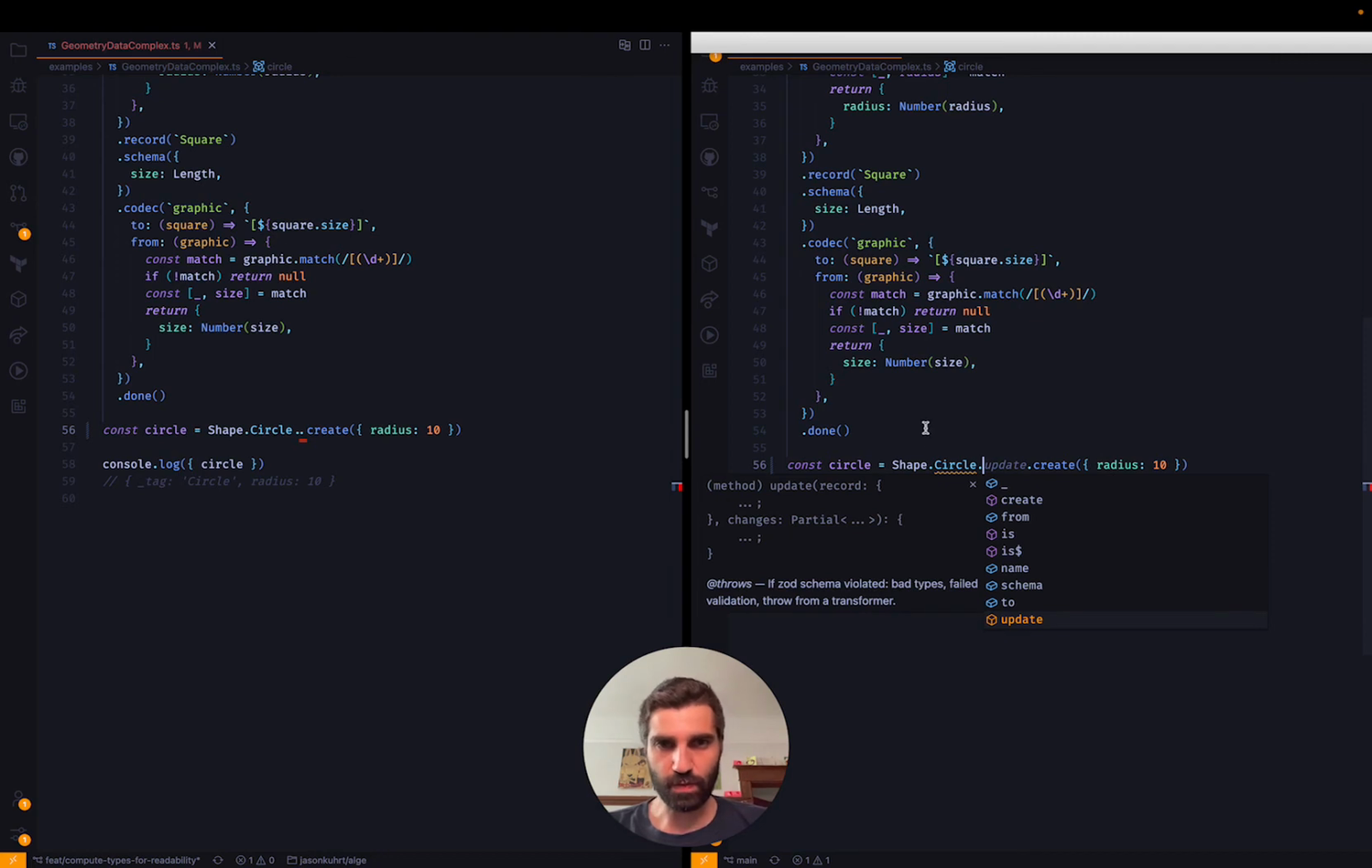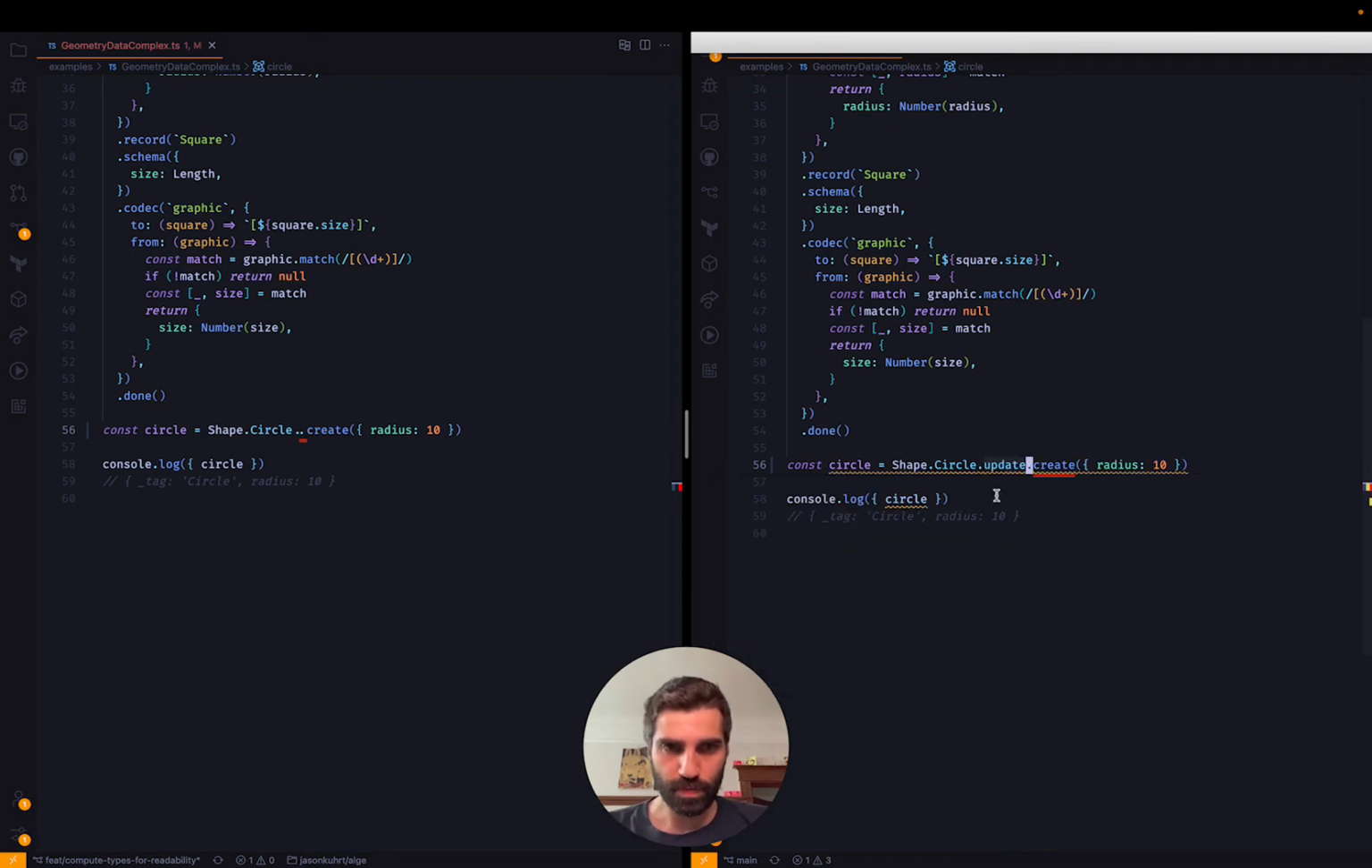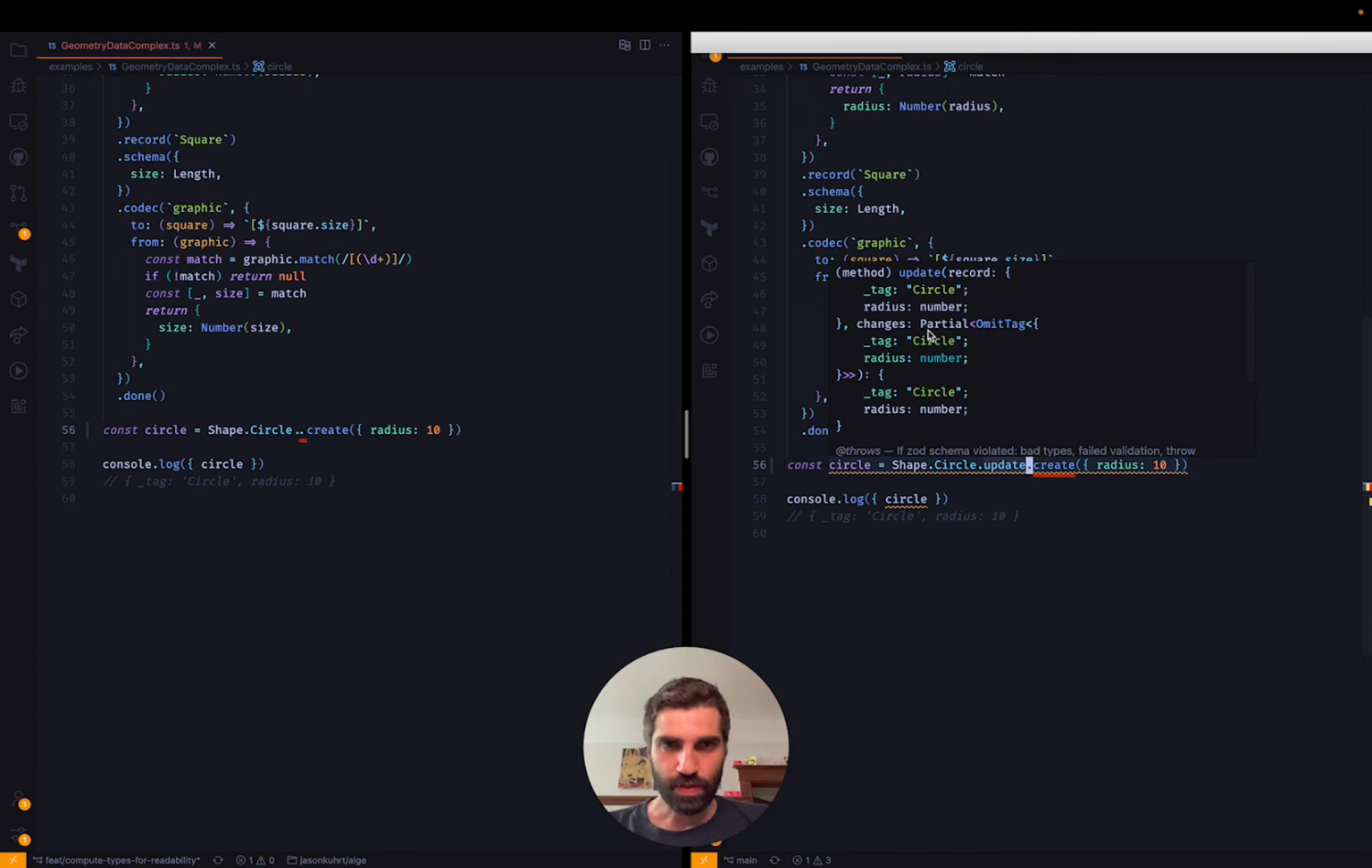The update is pretty awful here as well. If I stretch this out, you can see it's got this partial, with the dot dot dot. Let's see, update. So here you've got partial, omit tag, circle, and so on. You have to eyeball this: do changes accept the tag? Oh no, it says omit tag. Probably omit tag means that the tag will be gone, but you have to know the implementation detail. And then it's partial, which means radius can be optional. It takes time to parse that, and I hate that kind of thing.